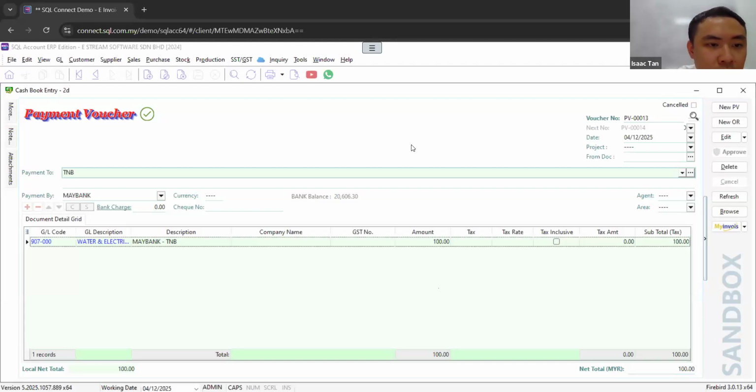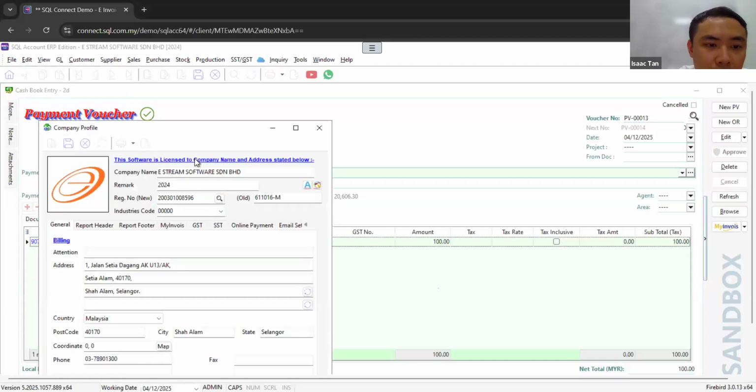Hi, do we need to change the industry code? Okay, actually the industry code is not a required field. The industry code is related to your company profile here. Here you can see the industry code. This one is your company industry code, so you just select the industry code related to your company. For the customer side and supplier side, you don't need to select because there is no such field to select. This is just for your company's industry code.